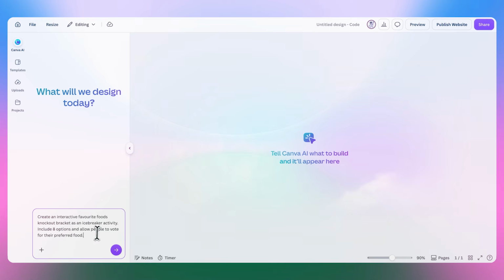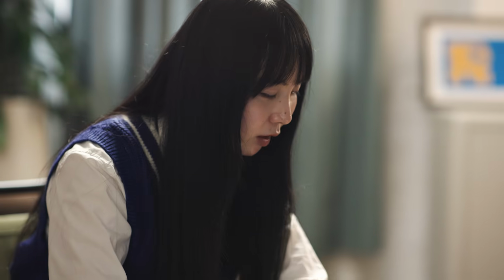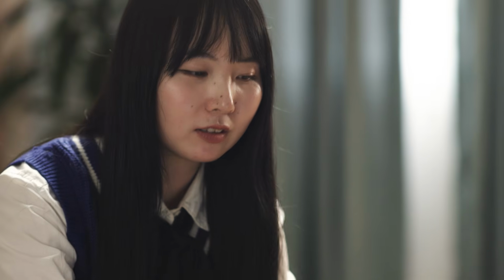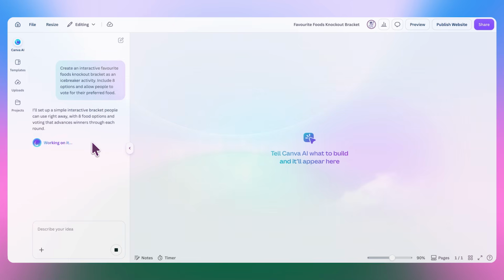So I guess I'll start with typing in a prompt: create an interactive tournament bracket as an icebreaker activity, and I want to at least have 8 options and allow people to vote on, let's just start with preferred foods. It's a bit basic, but just as a starting point.